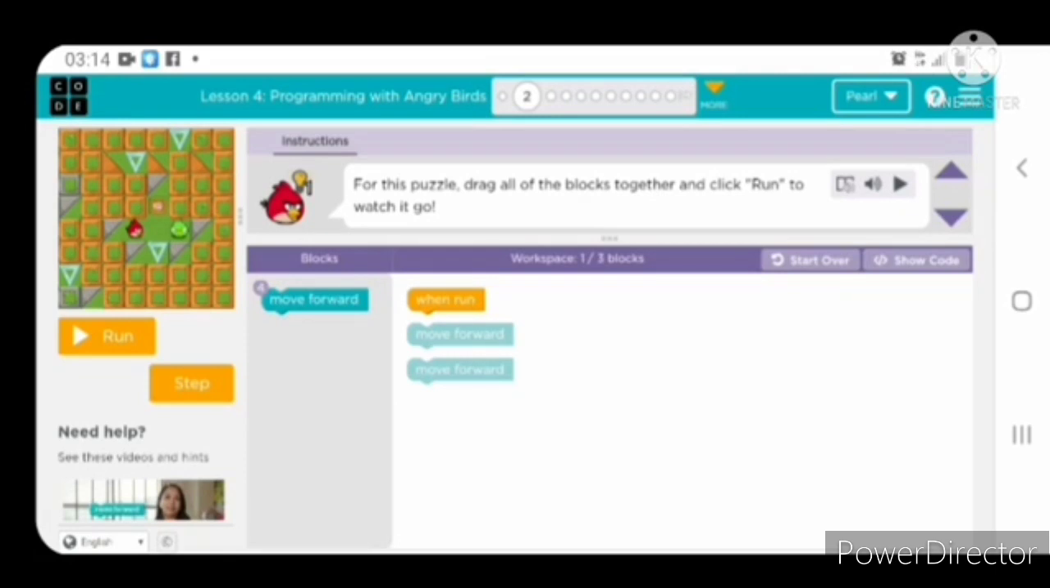Now the instruction for puzzle 2 says, for this puzzle, drag all of the blocks together and click run to watch it go. Recall that there are 4 main parts in the programming environment: the play area, the instruction area, as you can see pointed by the arrow. Then we have the workspace area where the blocks are dragged, and here we have the toolbox area where the blocks are kept.